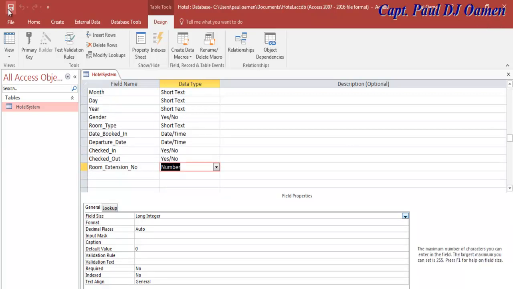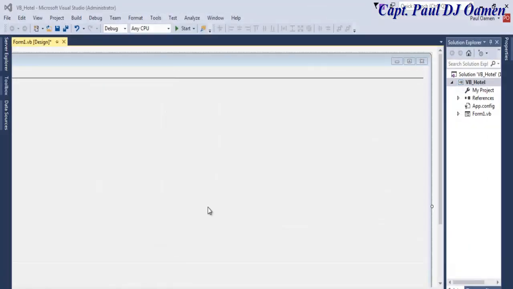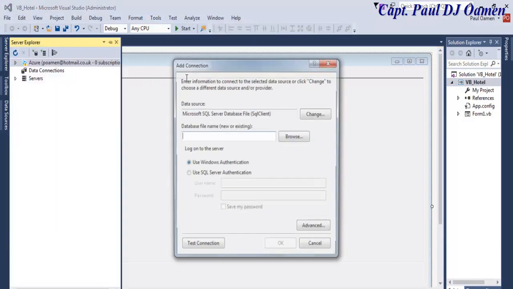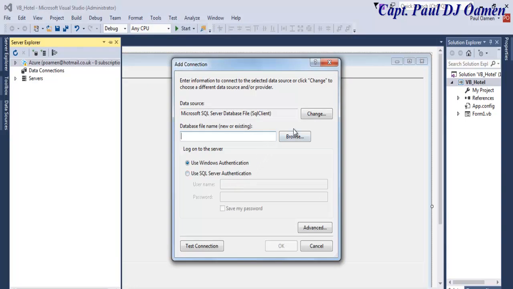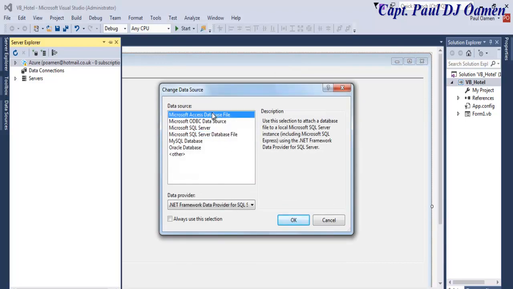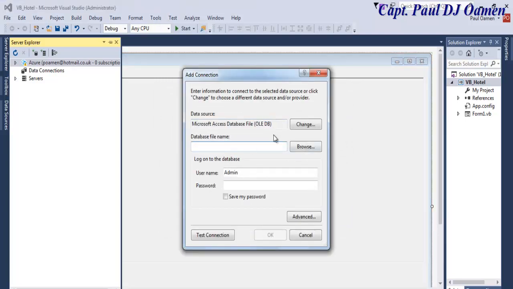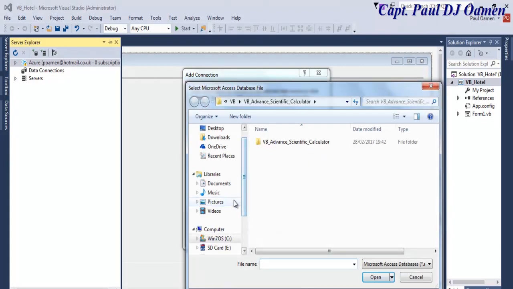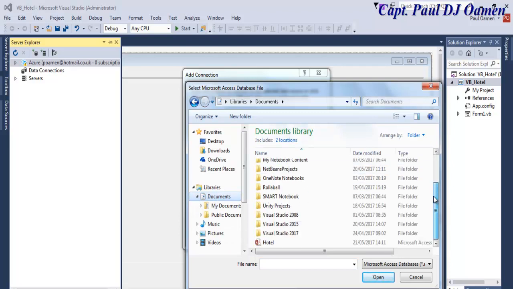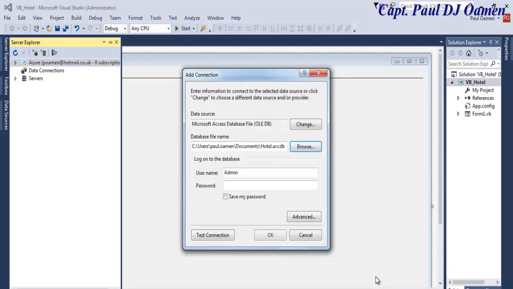So what I'll do now is import this database into the system. Let's close that. To import this database, I'm going to go to tools up here and click on connect to database. Because I'm going to be using Access, I will change this to Access Database, and click on OK. This Access database, I have to browse for it. I think it's somewhere inside my documents. There we go, right there.